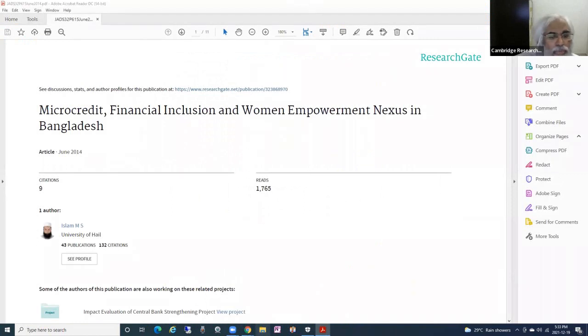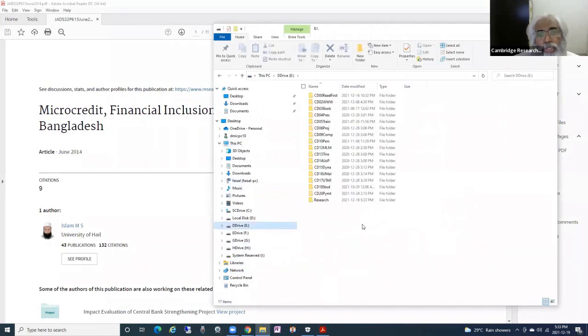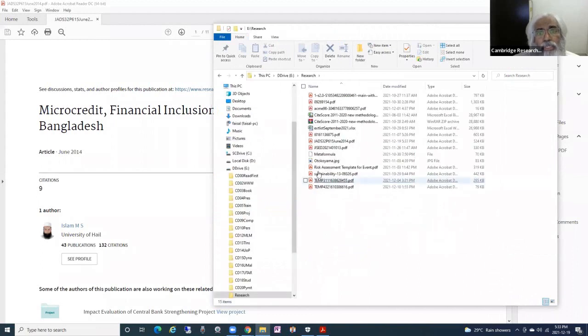Yes, just see. D drive, search, J, this one. Okay, it's there.